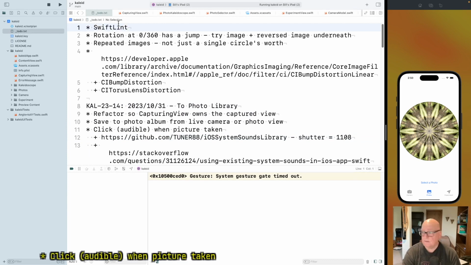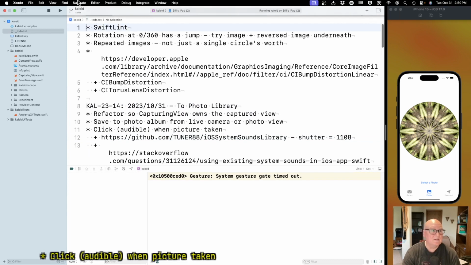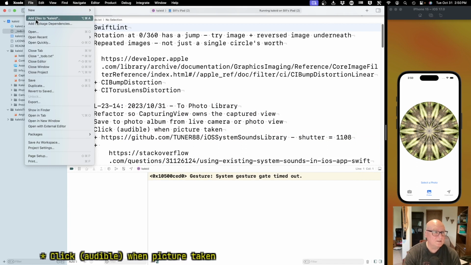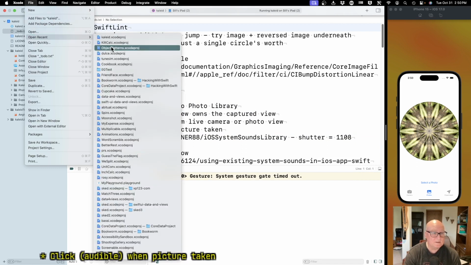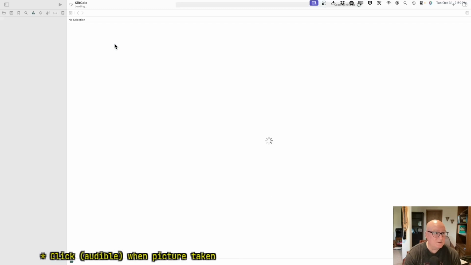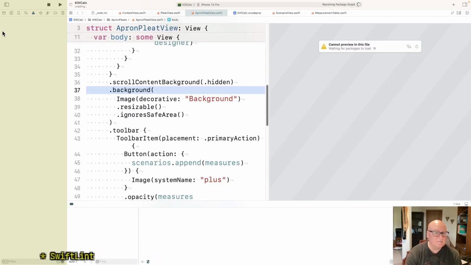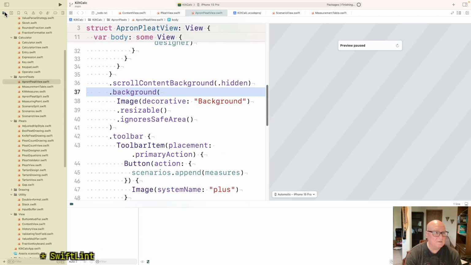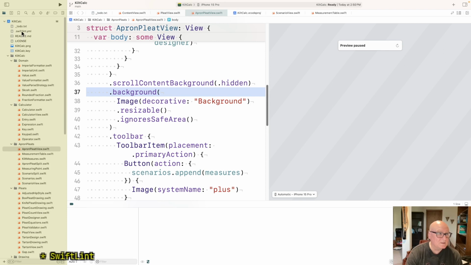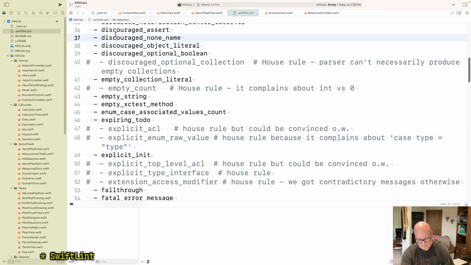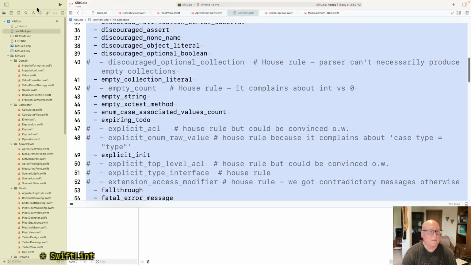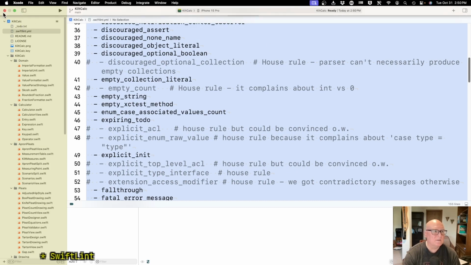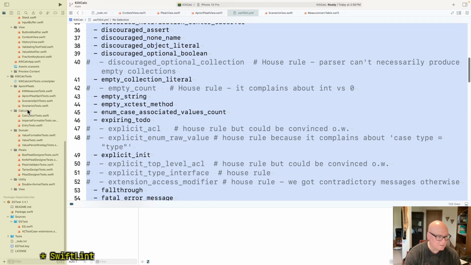Now, SwiftLint. We've done this before. Let's find another project. Open recent. Did we do it in Kilt Calc? I hope. I don't really need to preview. I just need to see swiftlint.yaml. Okay, let's take that. I probably should find a standard place to put this and link it in, but I'm not going to. And then what are we up to here?